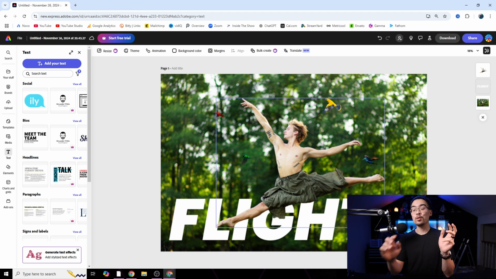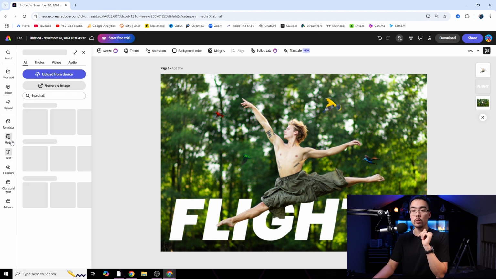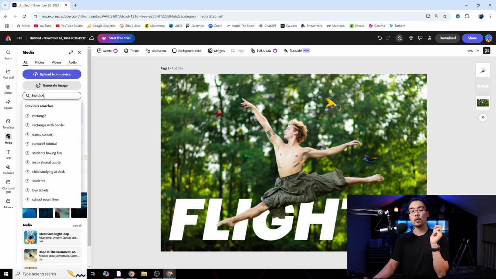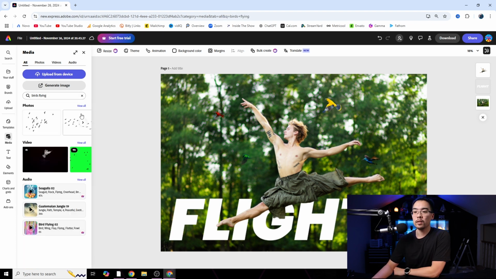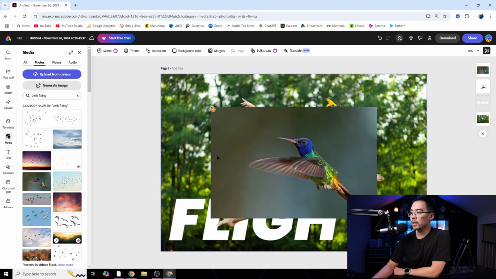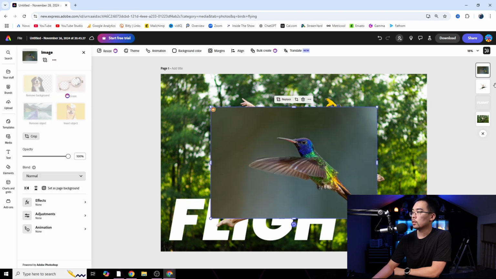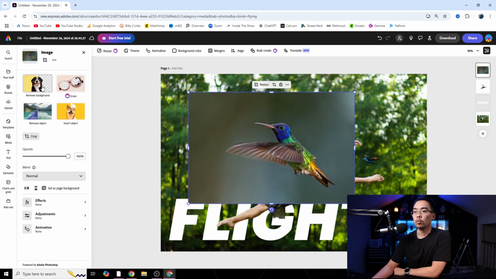But that is how you can use the generative AI to add in elements that were not already in the image. Oh, something I forgot to mention. You can, of course, always go to media and search in their Adobe stock for stuff. So let's say I want birds flying, because they have a ton of stock footage. So say I like this bird, I'm going to add it. And now I'm going to, it's still thinking, there we go. Remove the background.